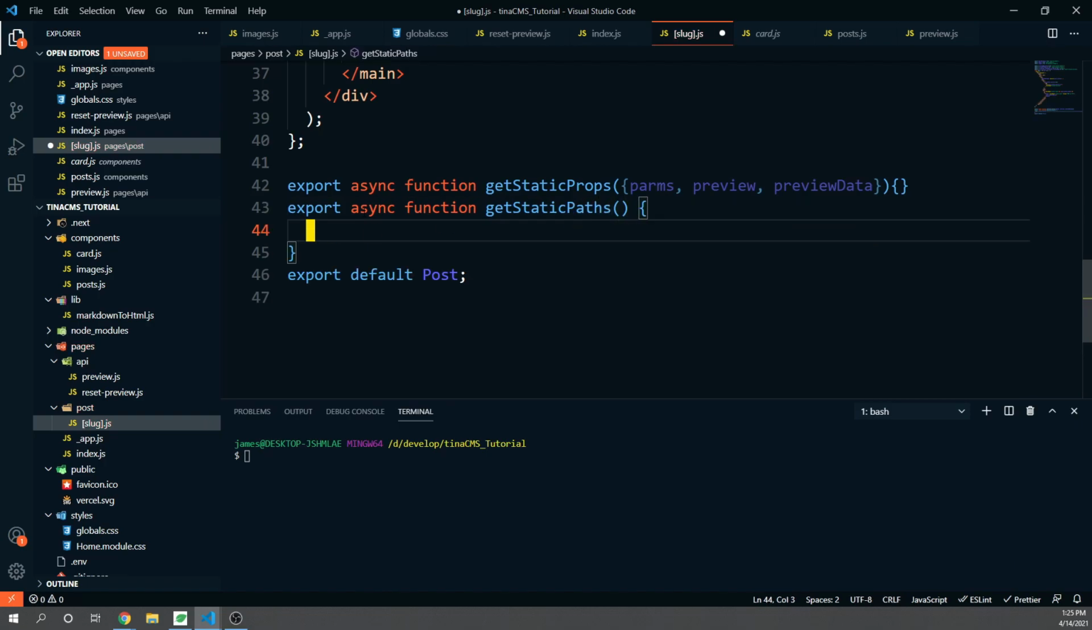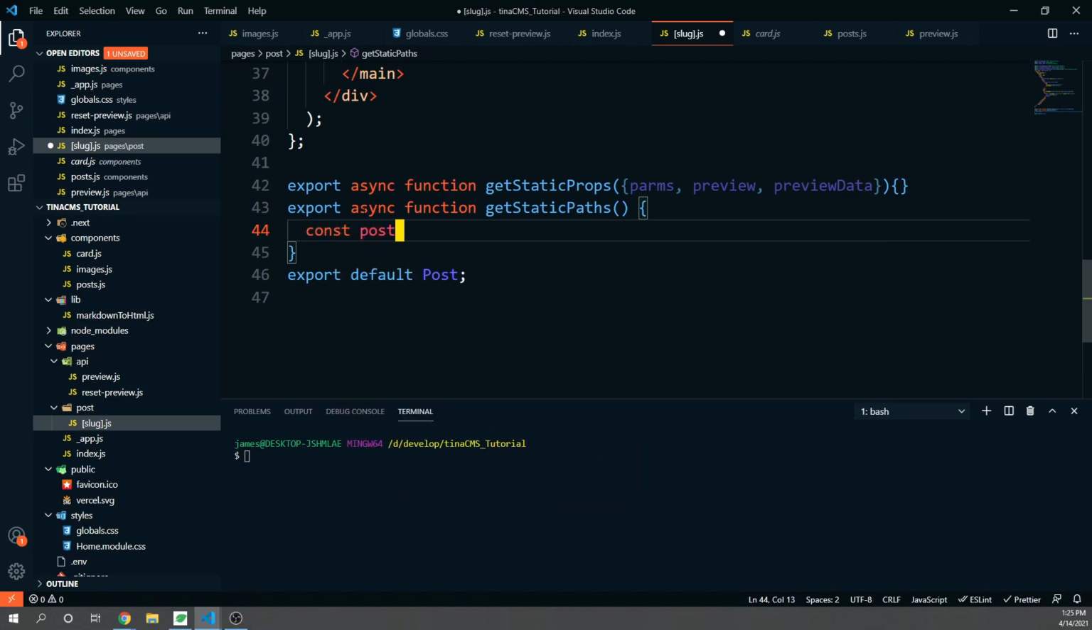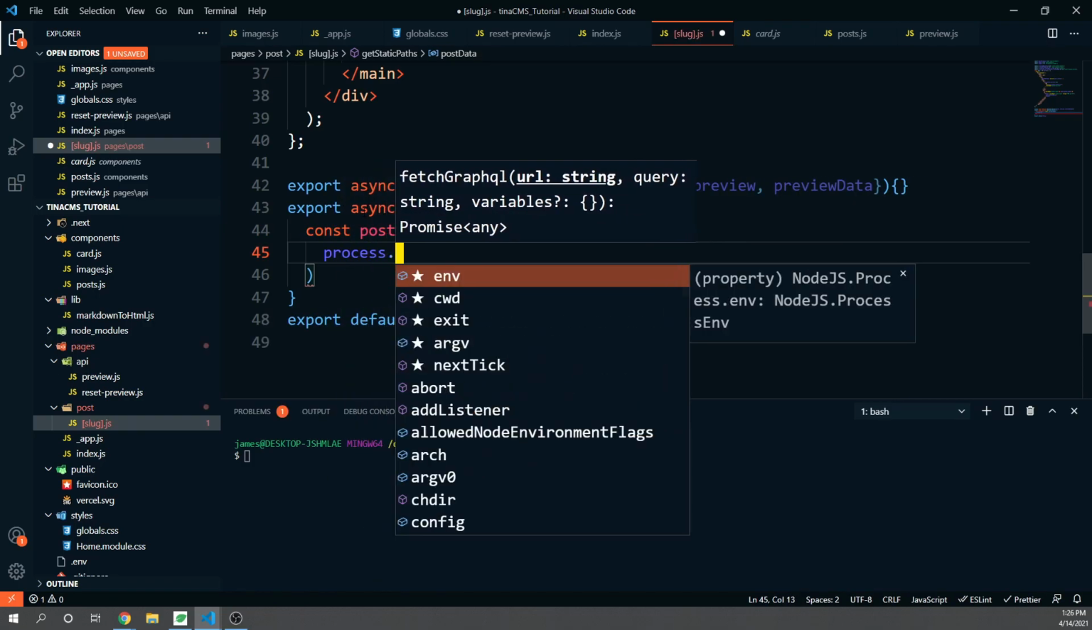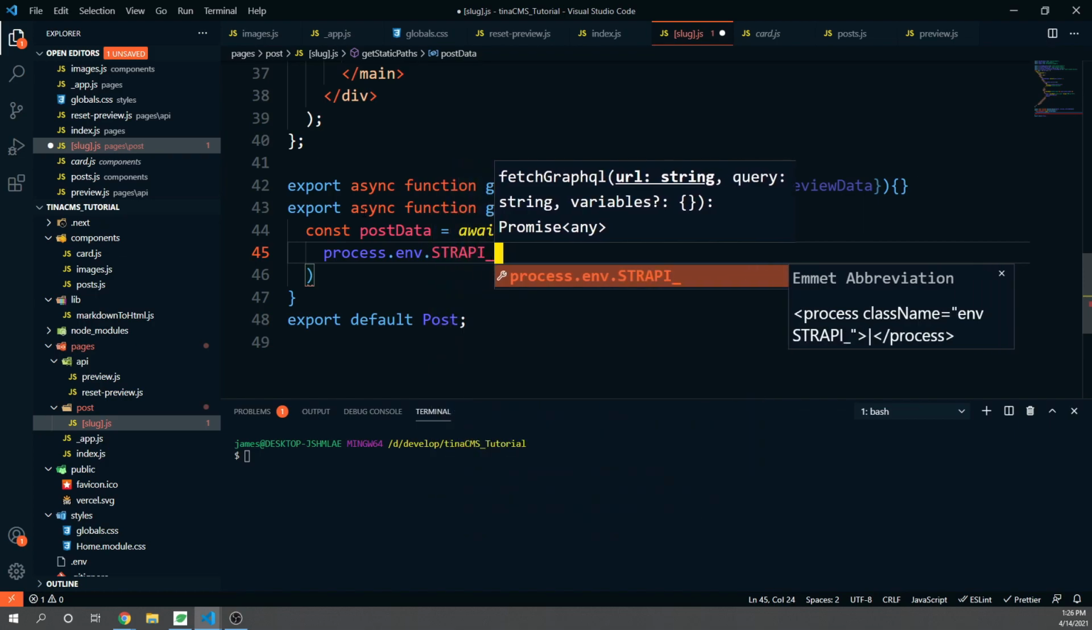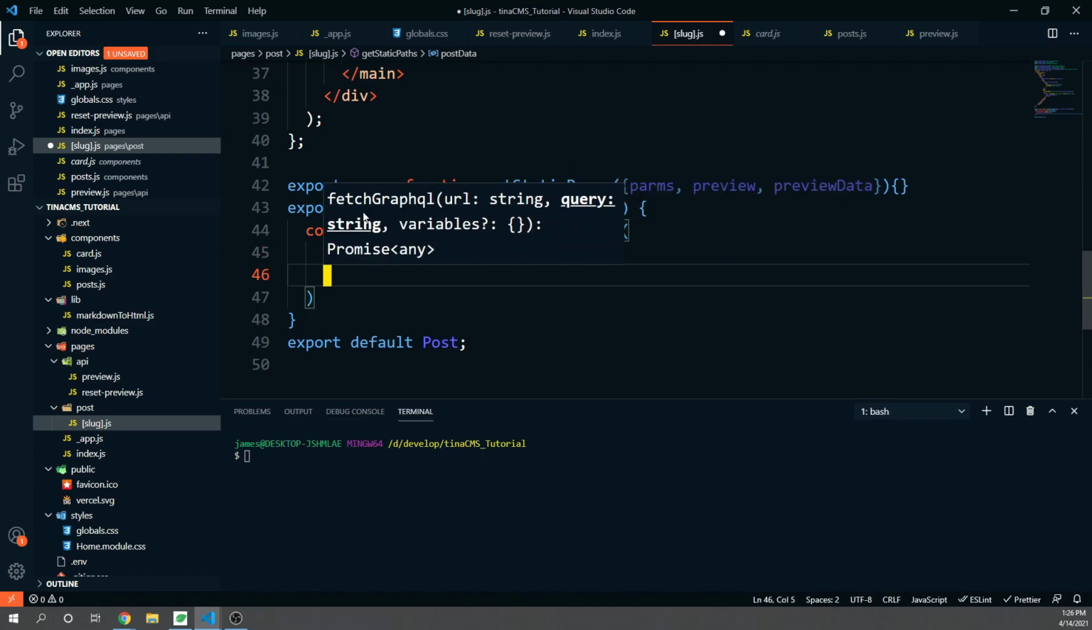And then inside of here is where we'll do our first piece of work. We're going to do the same thing we did before. So we're going to have postData, and that's going to equal await fetchGraphQL, which comes from Tina. And then we're going to set in our process.env.STRAPI_API_URL. And then we're going to make a query, which is basically the same style of query as we had before, except all we're going to return here is the slug, because that's the only part we actually need to give them.